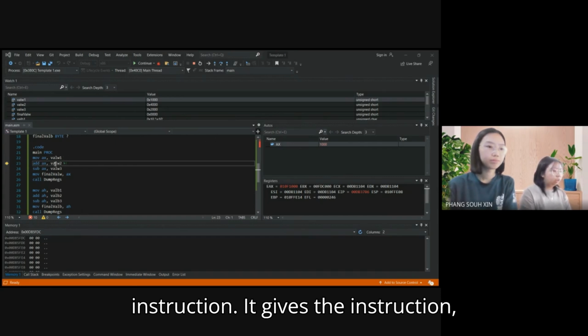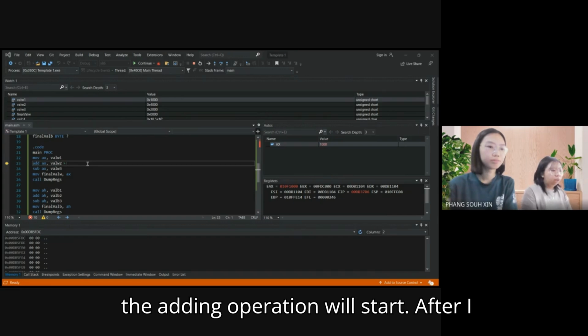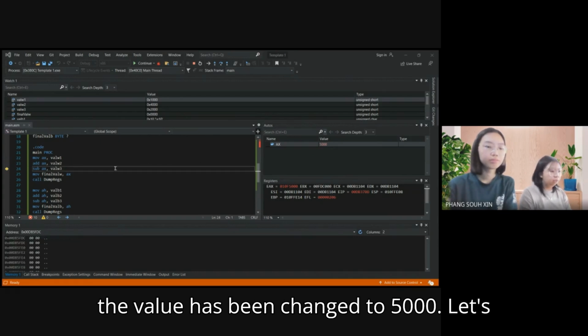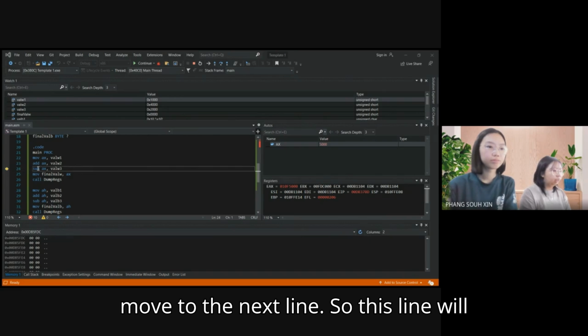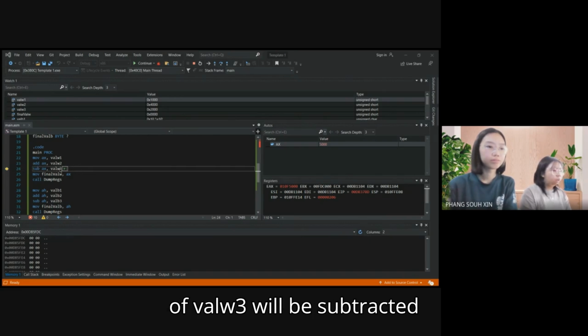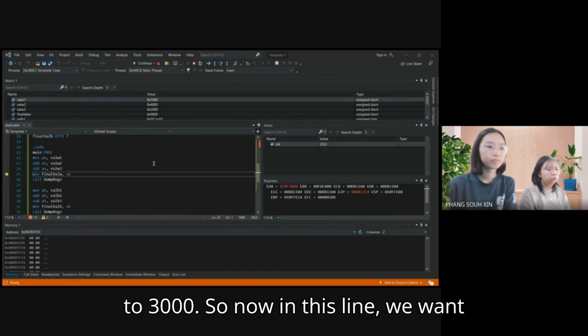This instruction moves the val W2 value into AX, and the adding operation will start. After I press the button, you can see the value has changed to 5000. Let's move to the next line. This line gives the instruction that the value of W3 will be subtracted from AX. After I press it, you can see the value changed to 3000.